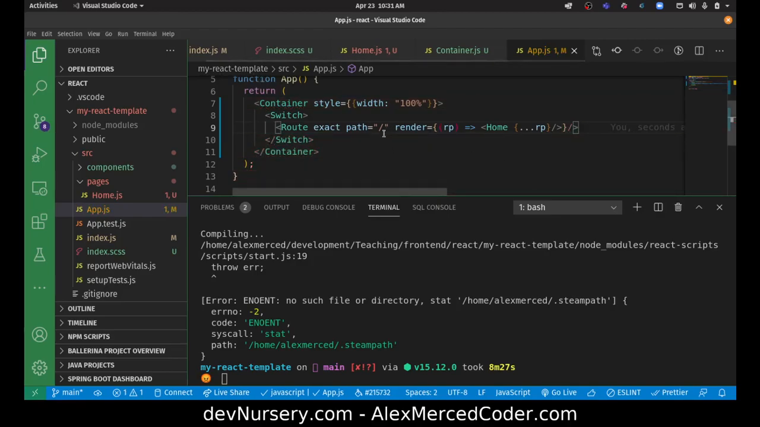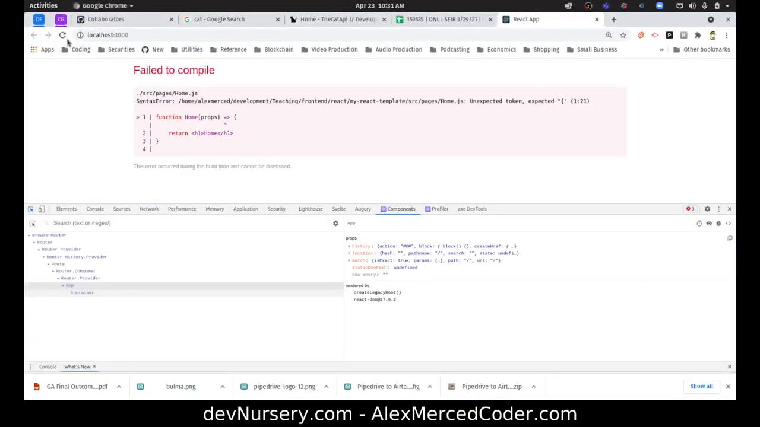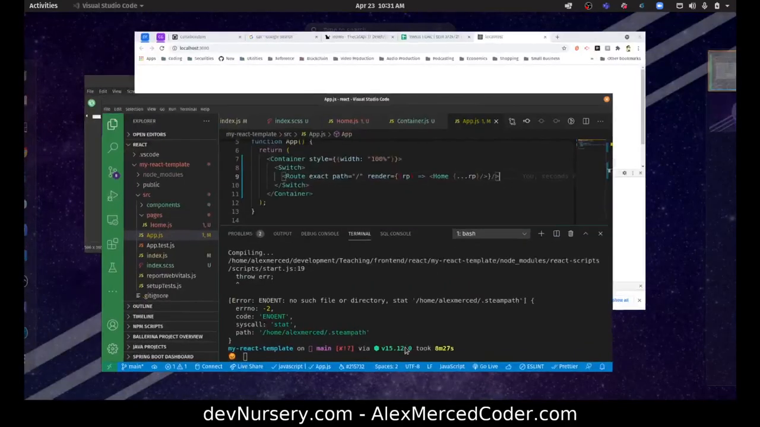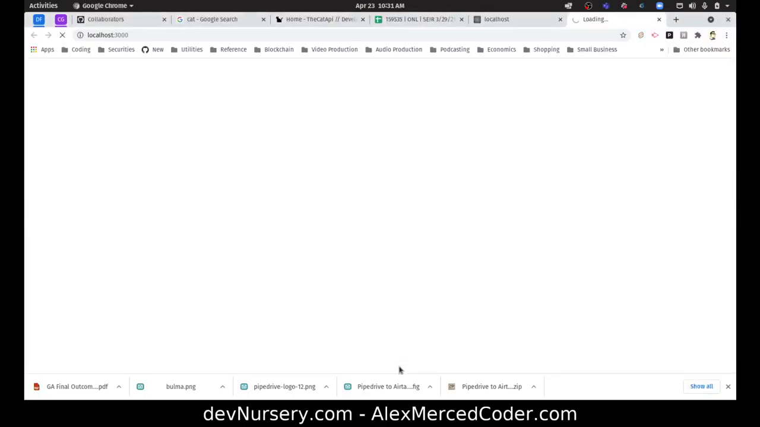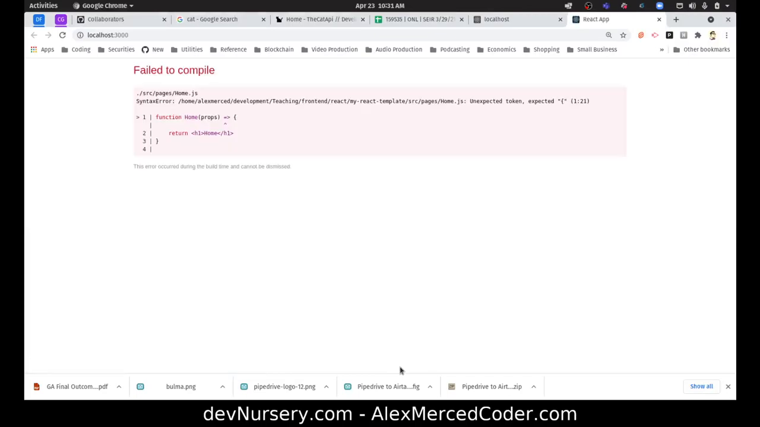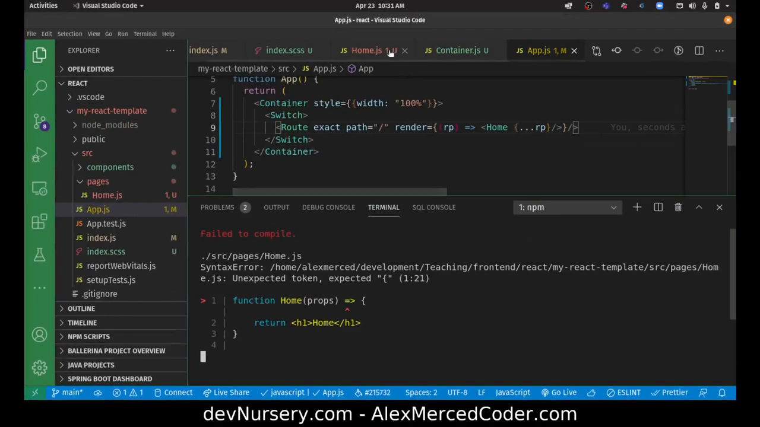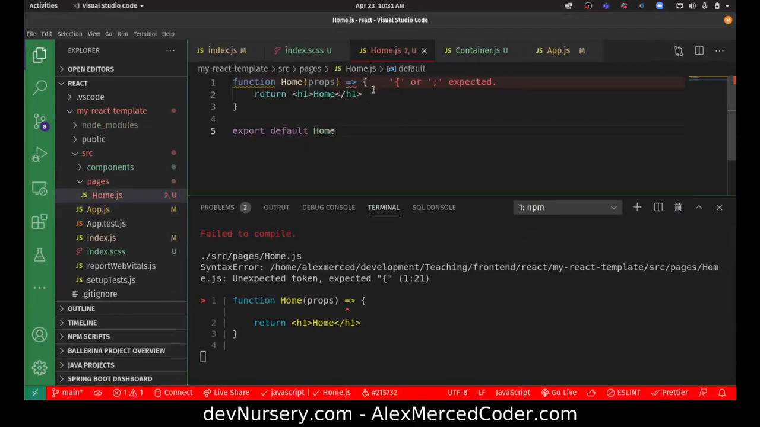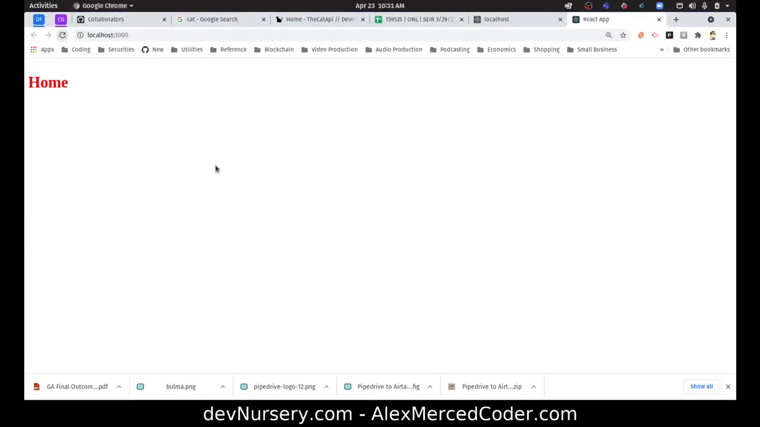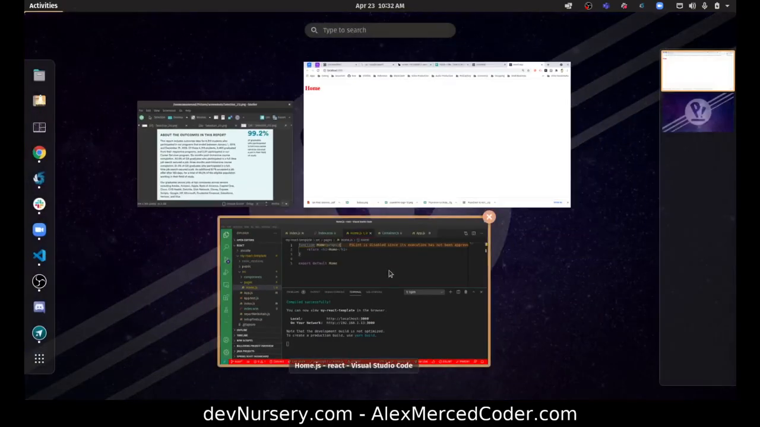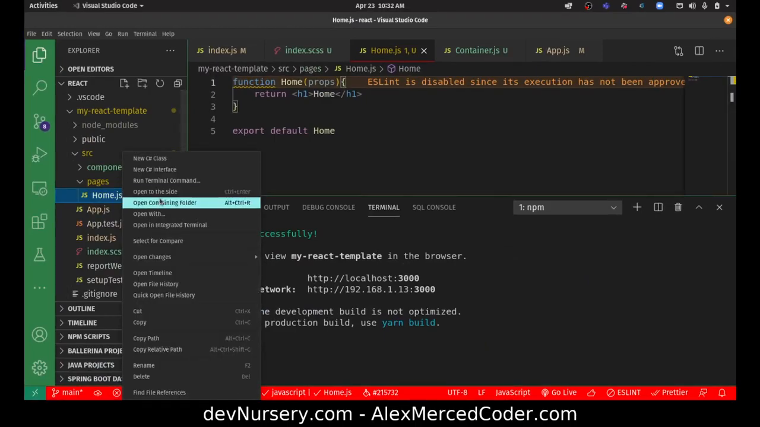So now I should see the home refresh, or maybe my server died at some point. So let's restart it. Oh, I need to put an arrow when I use a function keyword. Woof. Slipping. Cool. Refresh, and let's see, I get home. Okay, that's the route.